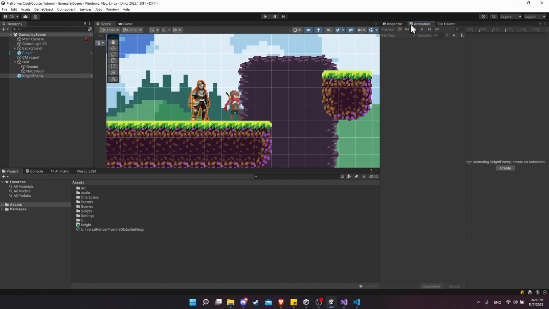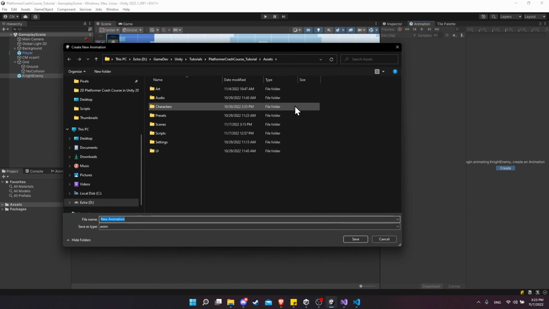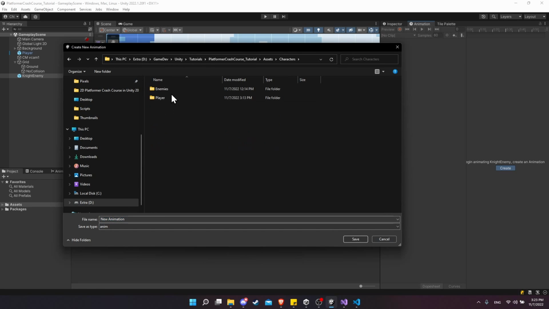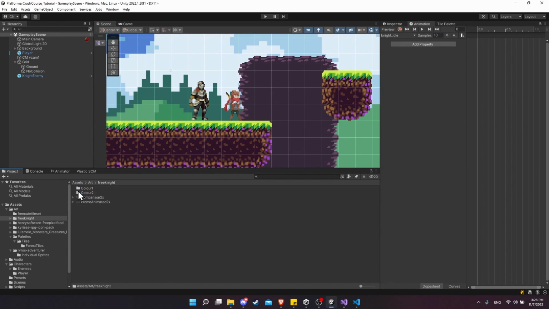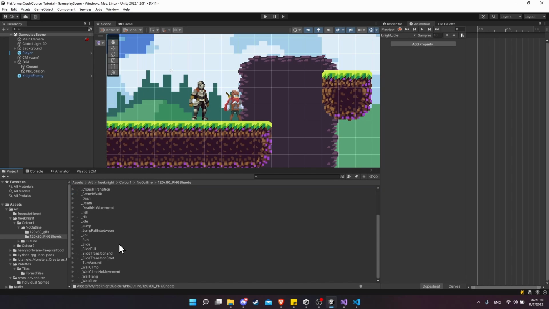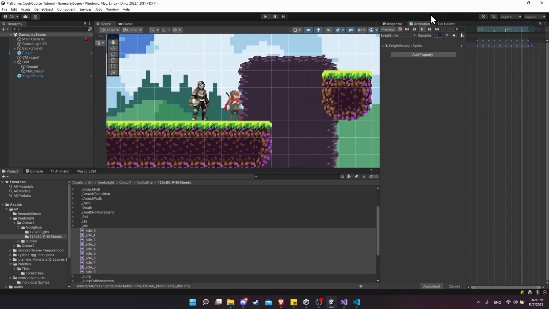I'm going to go to the animation window. Let's create a new animation for the knight. We'll go into characters, enemies, knight enemy. So I might call this animation knight_idle for the first one, changing the samples to 10. Let's go into art, free knight, color 1, no outline, PNG sheets. And let's grab the 10 frames for the idle animation. And let's just put them in there. And so when we hit play, we can see our subtle idle animation.